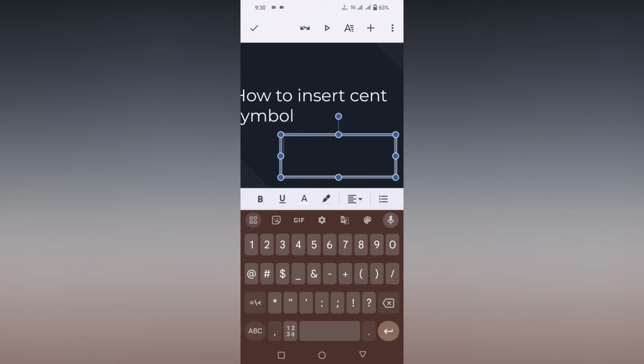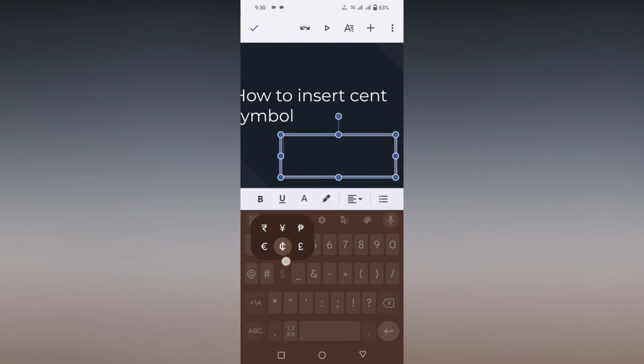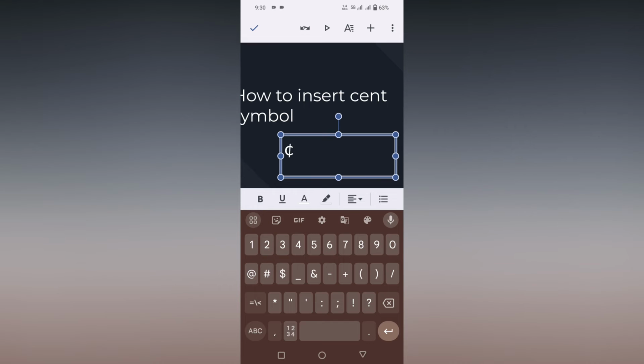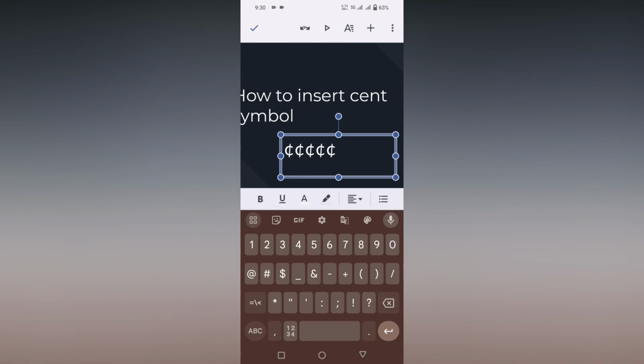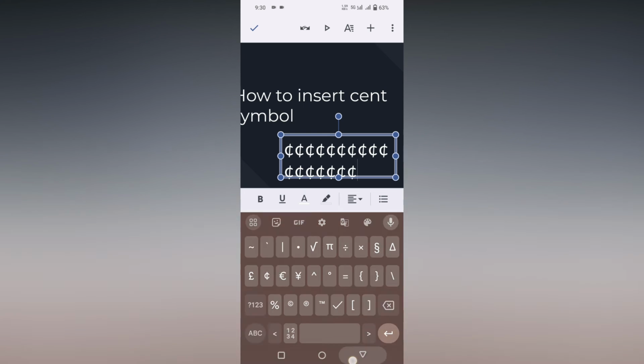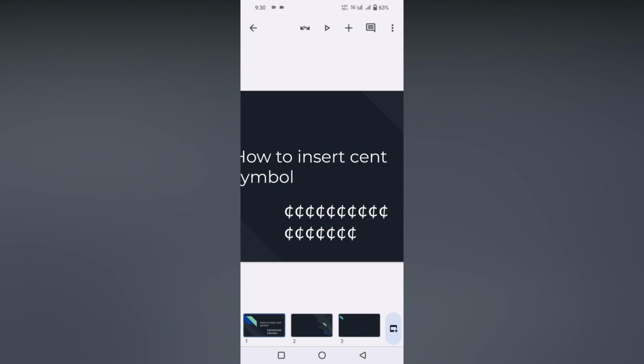So click on the number section first of all, then you just need to long press on the dollar symbol, which actually opens a lot of currency symbols like this. This is a hidden trick. This is how you insert the Cent currency symbol on your Google Slides, or else you can click on this equal section, and here also you will find the Cent currency symbol. These are the two ways to insert the Cent currency symbol on your Google Slides mobile.